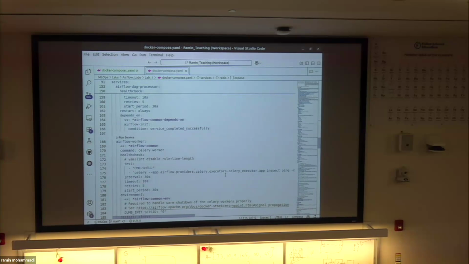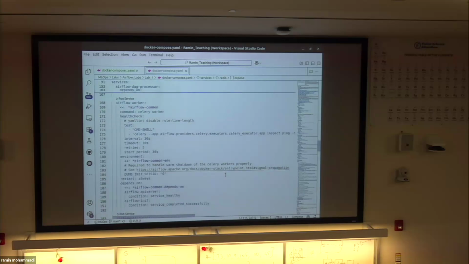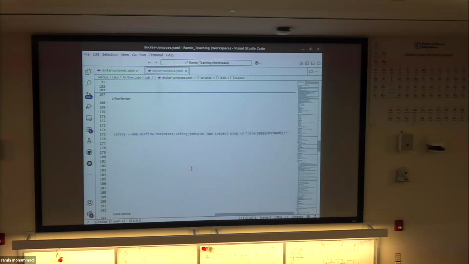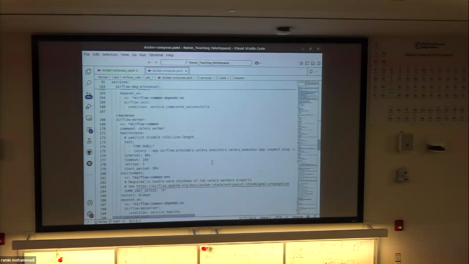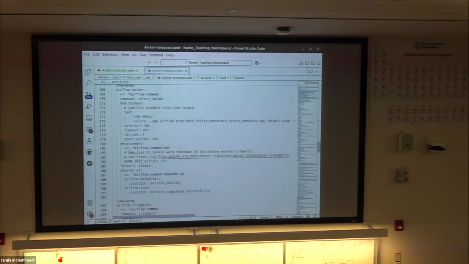There are some parameters here, but anyway, it uses this environment variable. It's always restarting as soon as you update your DAG. So if your Airflow is already running and you change something and save it, it automatically restarts. So you don't need to stop and restart Airflow. And it also depends on the following dependencies.